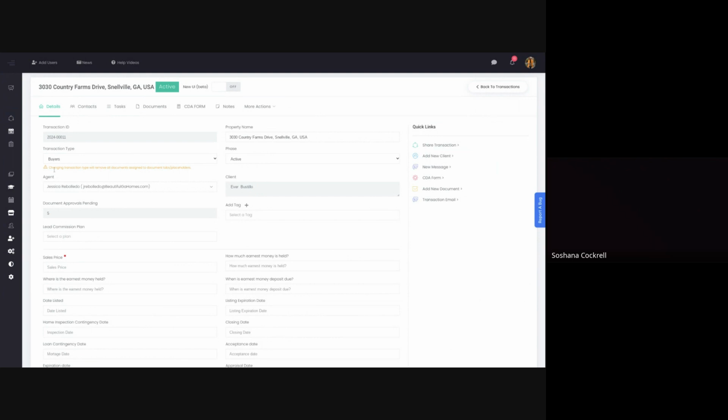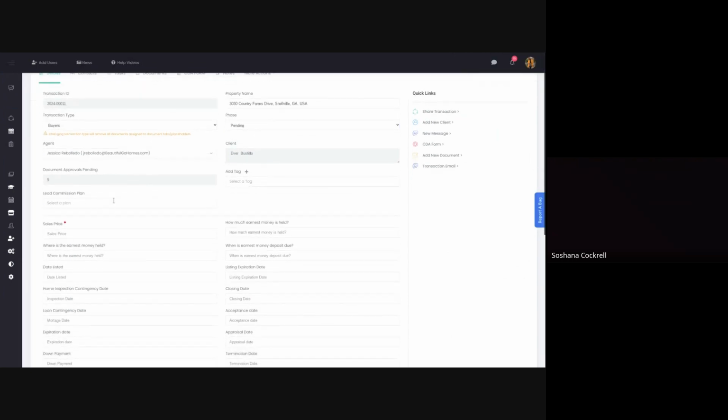Then here's the agent's name. This is the number of documents that you as the agent have already uploaded pending the broker's approval. Here's the property address. It's important that next you change the phase, because it was active, but now you're under contract, so you want to go ahead and change this from active to pending. And then here's the client's name.